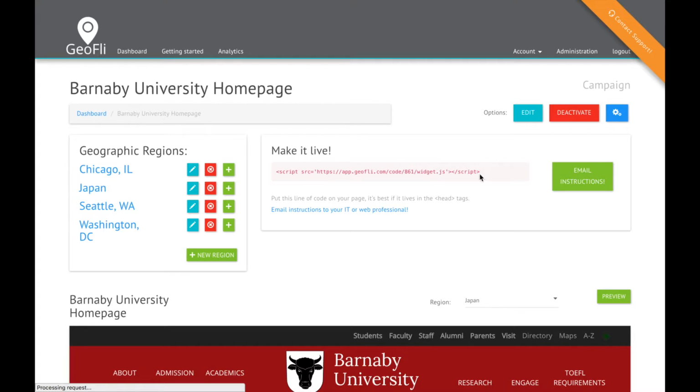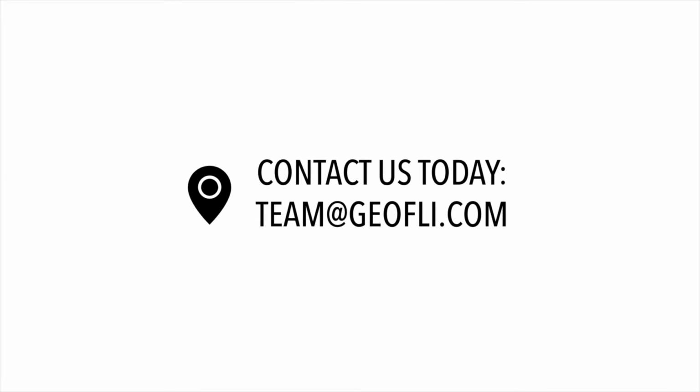To make GeoFli live, simply add that small line of JavaScript in between your header tags, and you have personalized content changes.